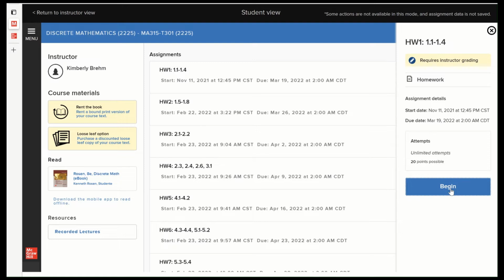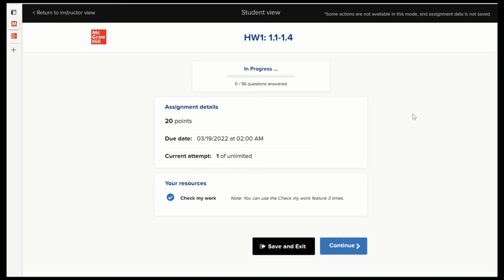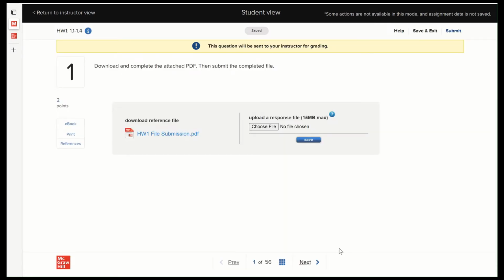So I'm going to go ahead and click on Begin. And when you click on Begin, it's going to take you to another general page that has all of the information that we just talked about. 20 points, due date at 2 a.m., current attempt 1 of unlimited, and then I can use check my work, and we'll talk about that in just a moment. So I'm going to go ahead and click Continue.